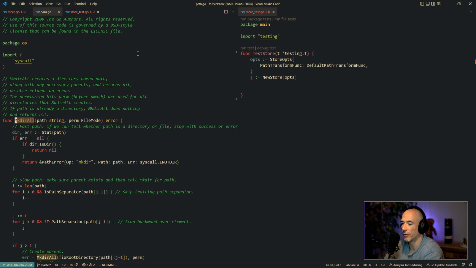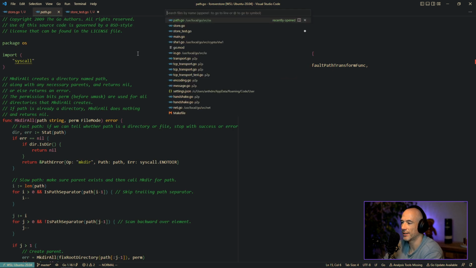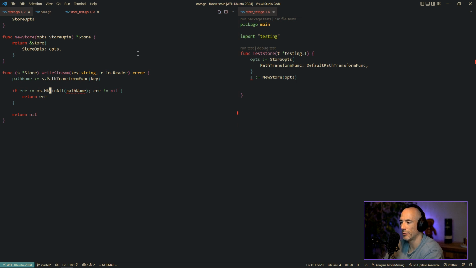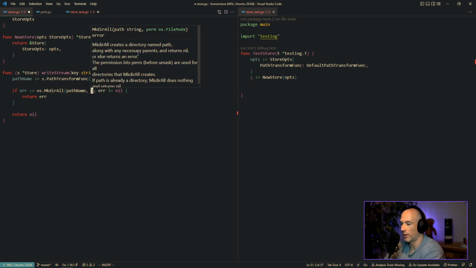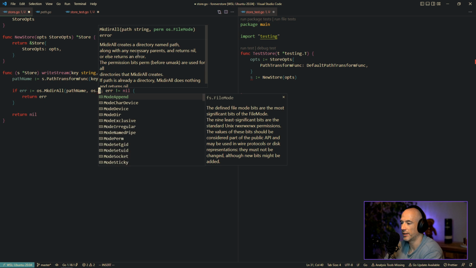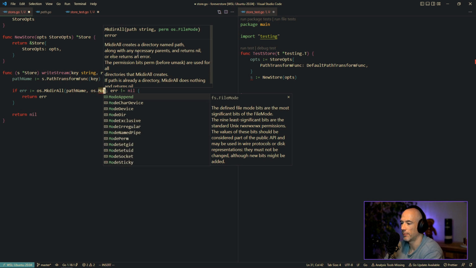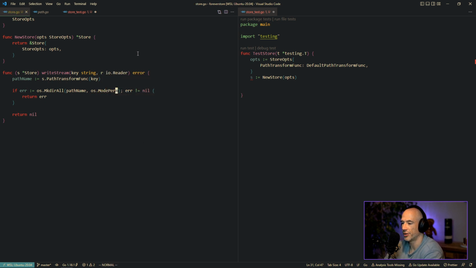What does mkdir all do? A file name. I'm not quite sure with these file permissions. We will figure that out. I think it's mode perm. Not quite sure. So we're gonna make all the folders we need, and you will see why.